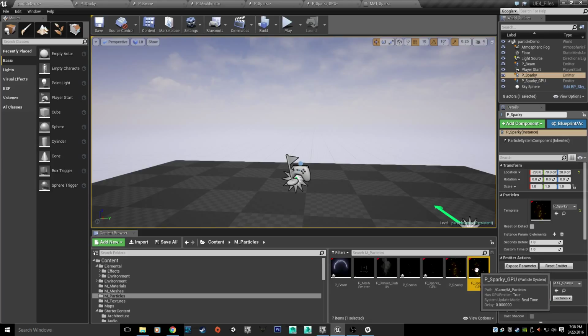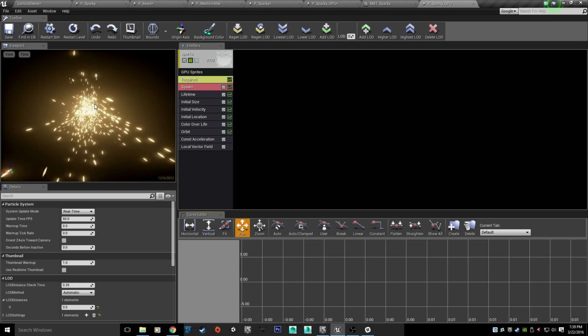All right, let's look at the one I made earlier. I apologize. I don't honestly do a lot of particles. It's not really a part of level design. This is mostly by special request. So I've had to step up my game a little bit.